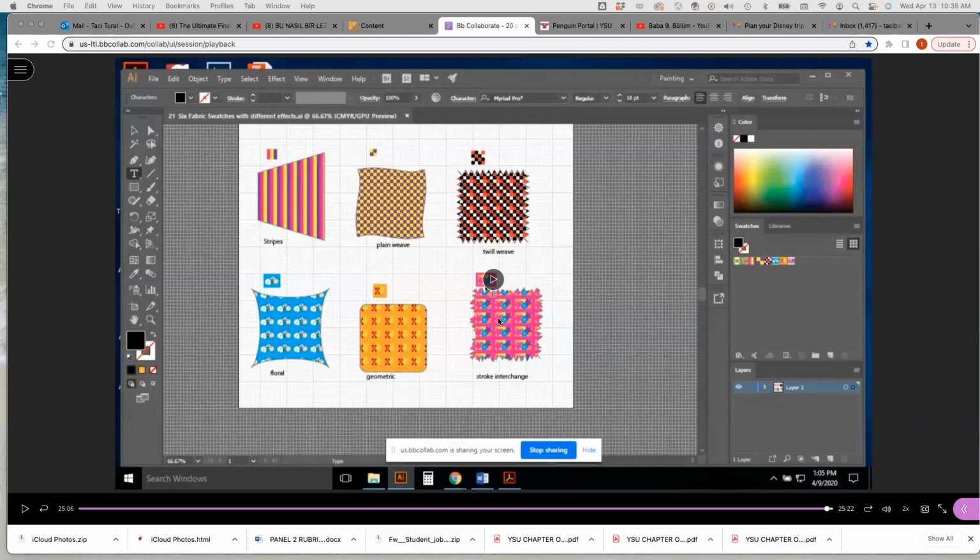Okay, we are on exercise 21. Exercise 21 is 6 fabric swatches with different effects. So we're going to create 6 different motifs and 6 different fabric swatches, and we're going to create different effects. The first one will be stripes, then a plain view, twill, a floral design, a geometric design, and then I'll show you how to do a stroke interchange.